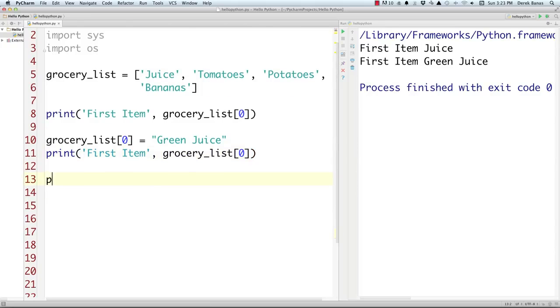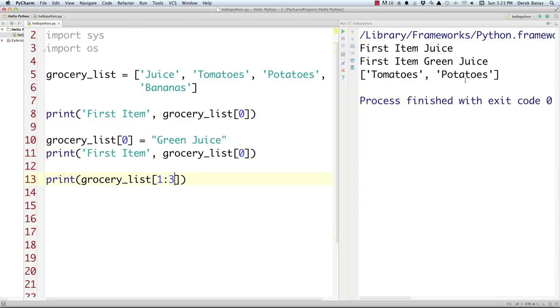We could also print just a subset of a list. Grocery list. So let's say that I want to start with index 1 and print up to index 3, not include index 3. It's a little bit weird, just something you have to remember. You see tomatoes and potatoes showed up there, and there's tomatoes and potatoes. You could also store those in a variable by putting an equal sign here with a variable name on the side.